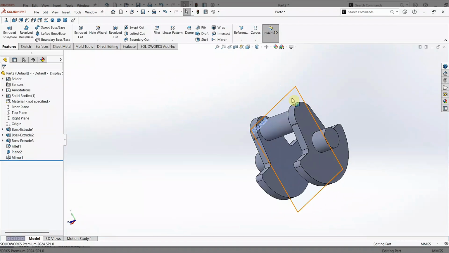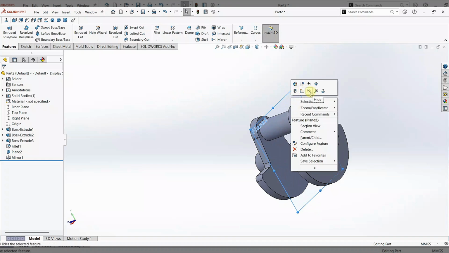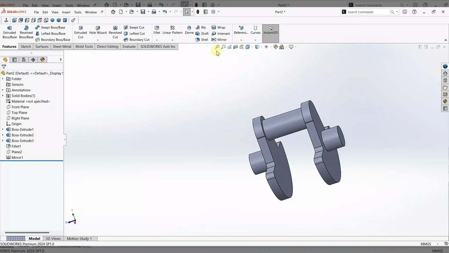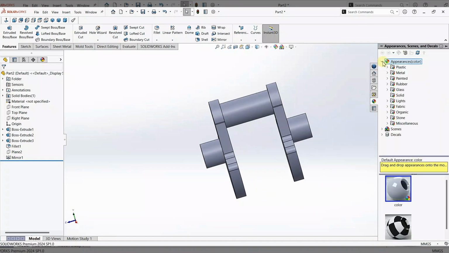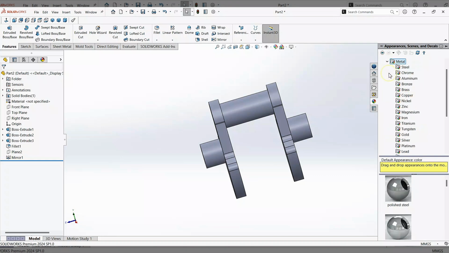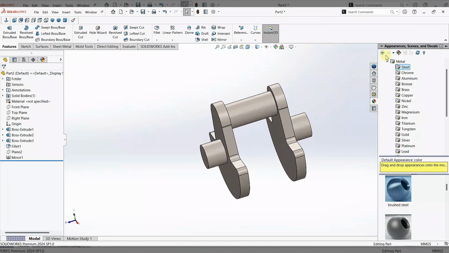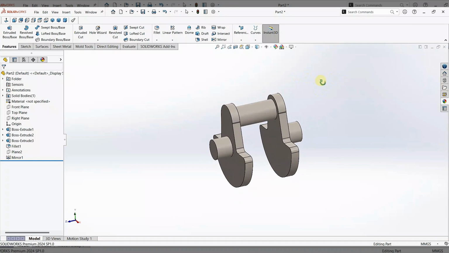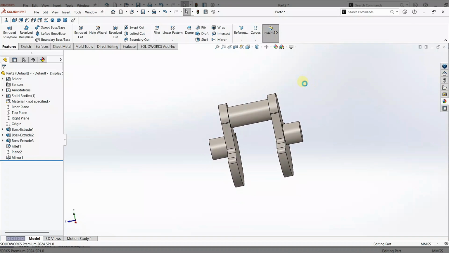Finally, we will hide the plane and now we will apply the material to the model. Go to material options and apply steel. Within steel, choose the desired steel and our material will be applied properly. Now, save the model. I hope you understood this tutorial well.